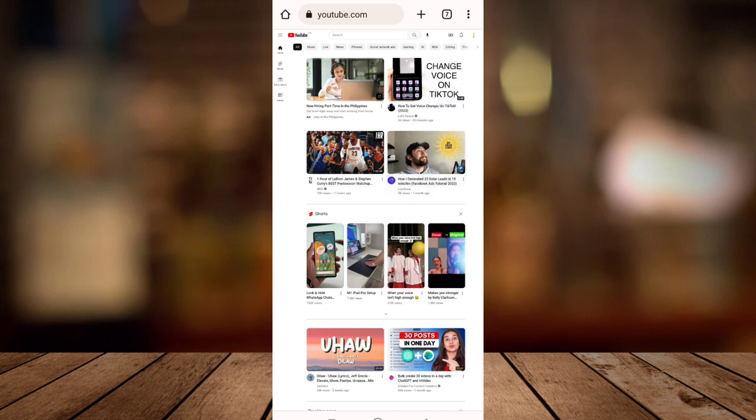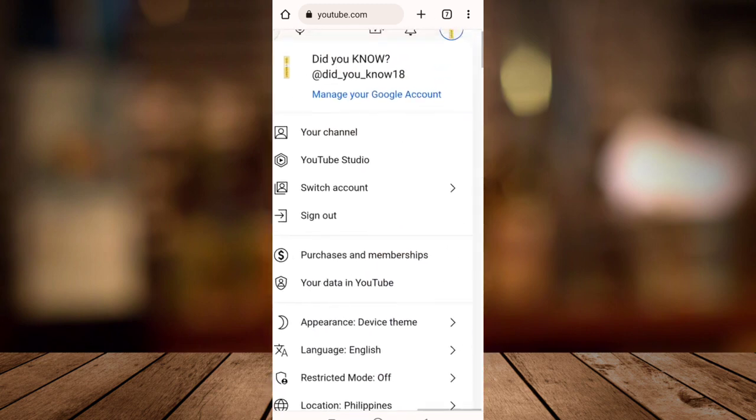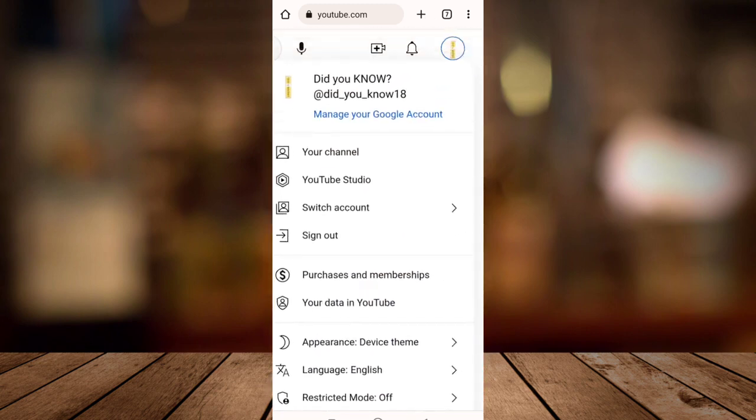So now tap on the profile icon at the top right corner. And then all you need to do is tap this YouTube Studio right here. So if I zoom in, so you can see this one. So tap this YouTube Studio.